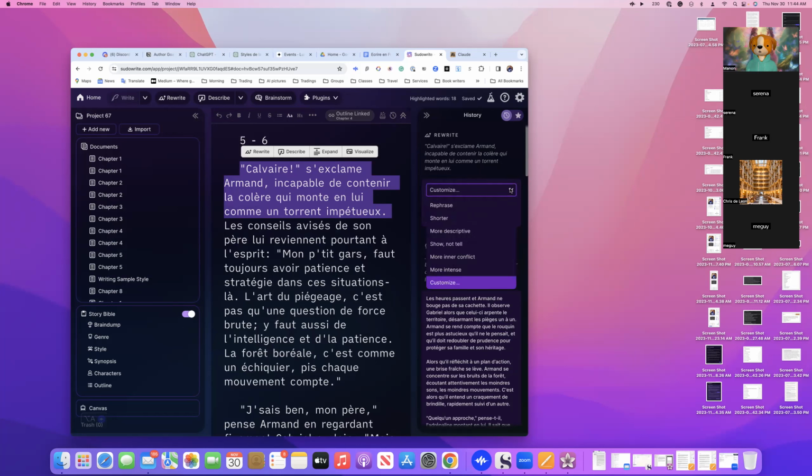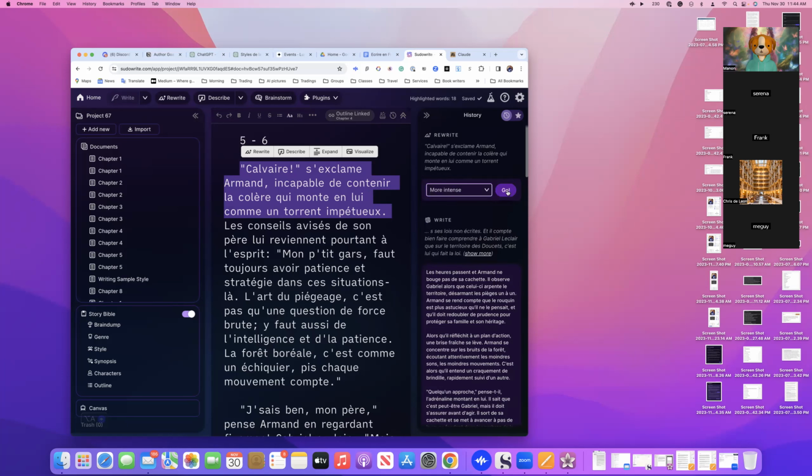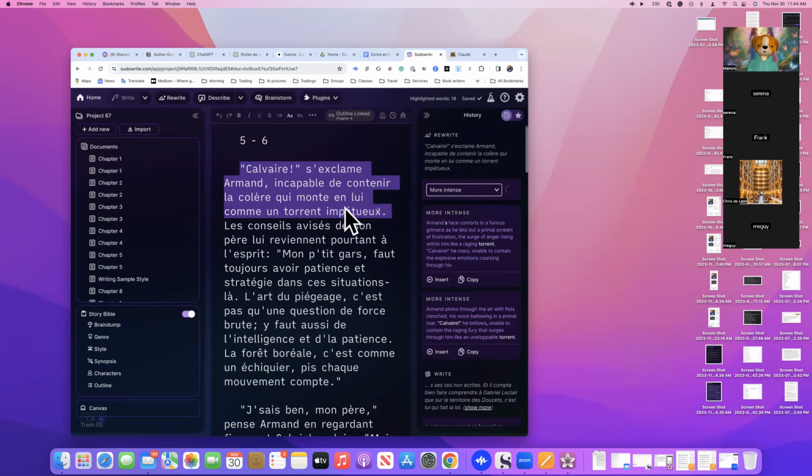Let's see. Let's get it more intense. That would do what I want. Get it more intense. Go. But you can choose what you want to change. All the words in purple are the ones that the AI is counting normally. And the only word it is using from this little highlight is the word torrent, the S and the comma. So these are not counted, just the purple words.